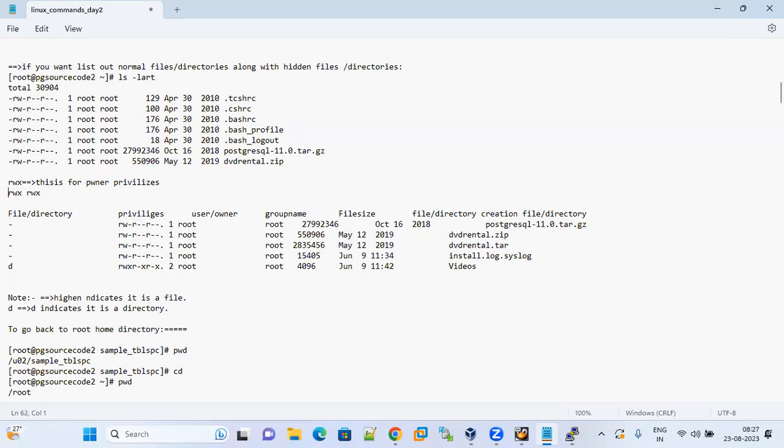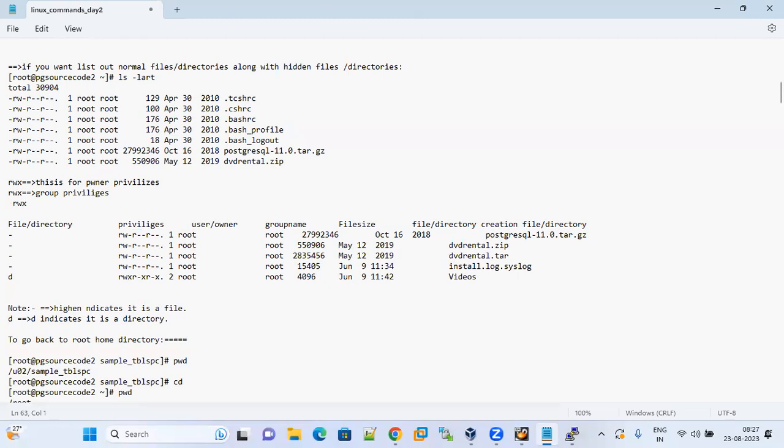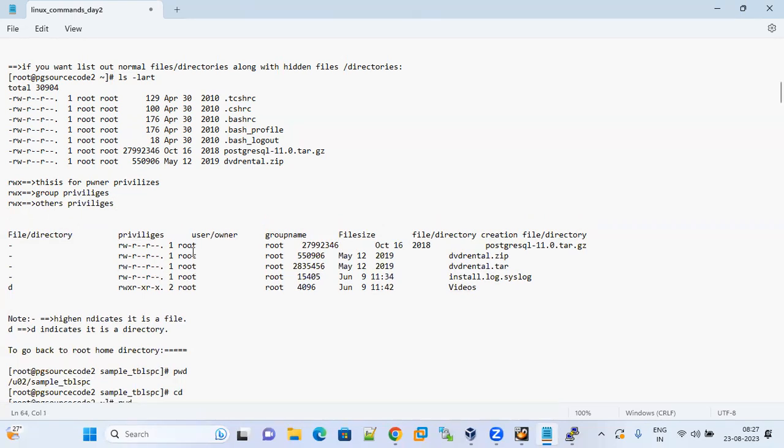Second set, group privileges. Third set, other privileges, other users. Suppose here, who is the owner of this file? You can tell me, who is the owner of this file? Root. For this root, who is the group? Root.